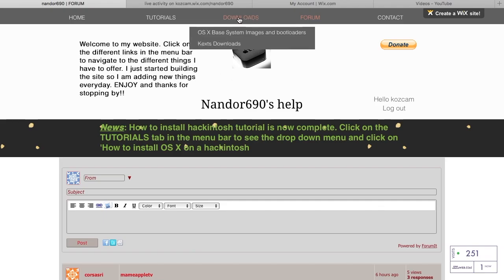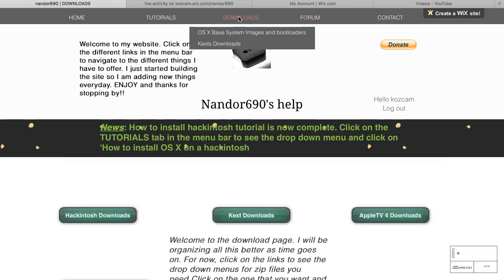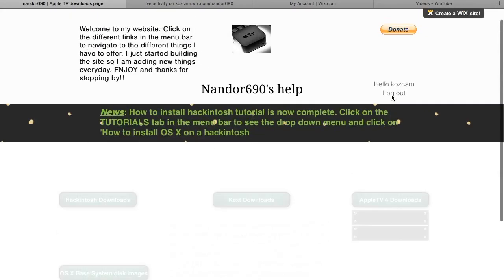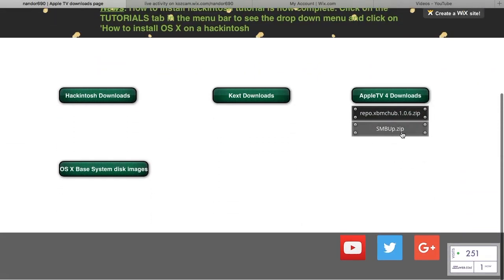And one other thing that I forgot to mention, if you click on just the download link up here, it'll take you to the older download page that I started creating. And most of these I already have in the newer style. But the one thing I haven't moved over yet is the Apple TV 4 downloads. And right here, all I have right now is SMB up and a repo to install some add-ons. People have been mentioning to me that they've been having problems with sources working in order to install the add-ons. So part of that SMB up tutorial is to show you how to.